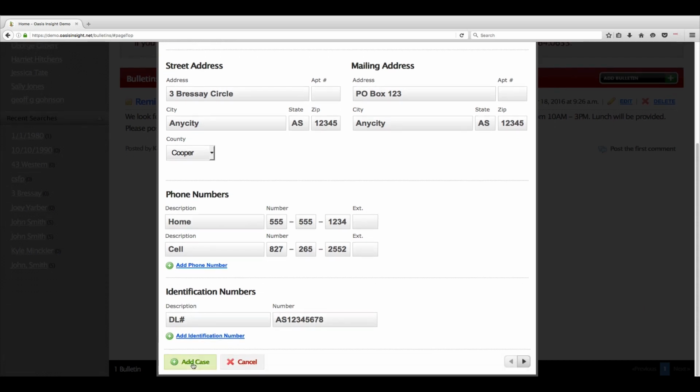You'll notice all the fields, you can click in them with your mouse or use the tab key on your keyboard to tab between each field. Some of the fields like phone numbers and identification numbers, you could add more than one by clicking this little blue link below each field. We could add a brand new case by clicking the Add Case button when we're done.